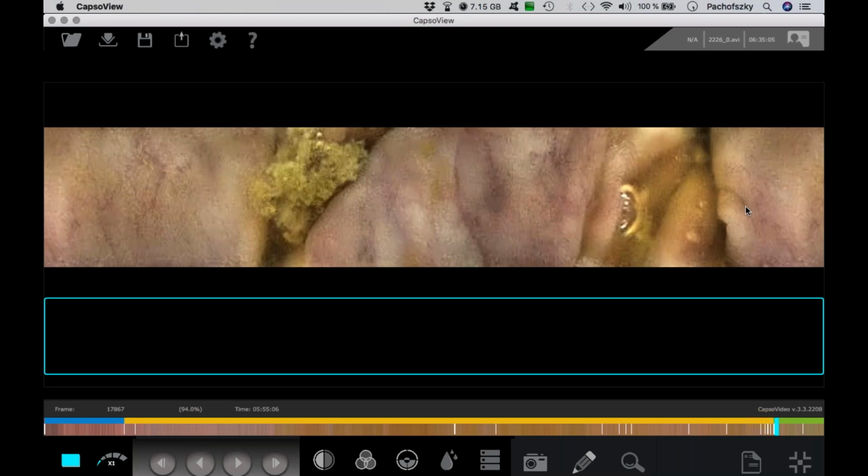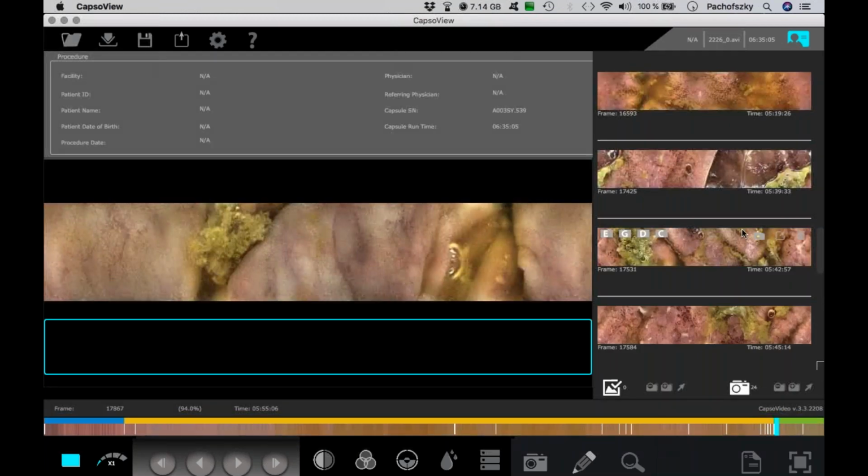Thank you. The next question is from Laetitia Durant from France. I would like to know if Dr. Pachofszky uses the report template and how he uses it. I can give you a short example.